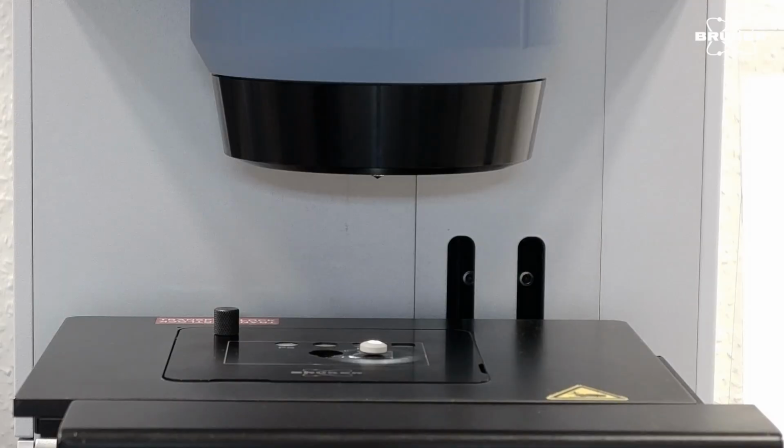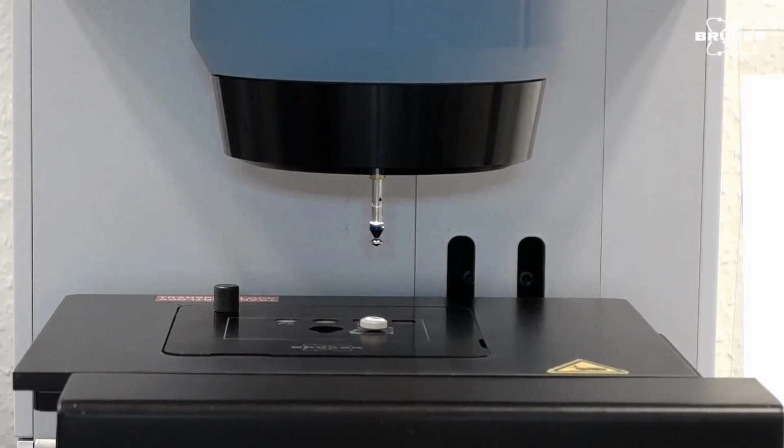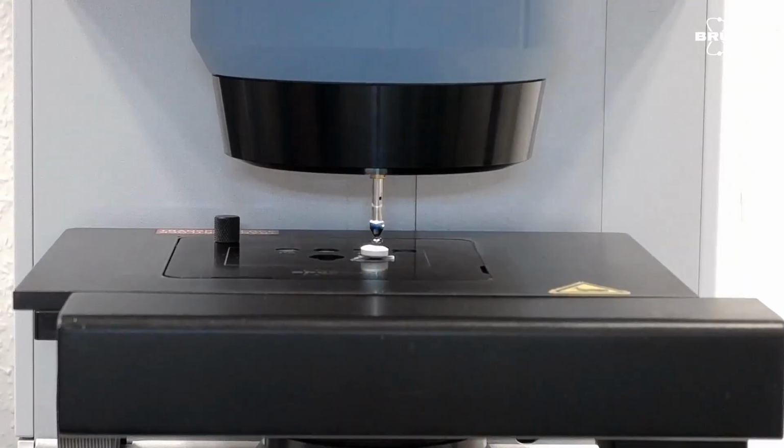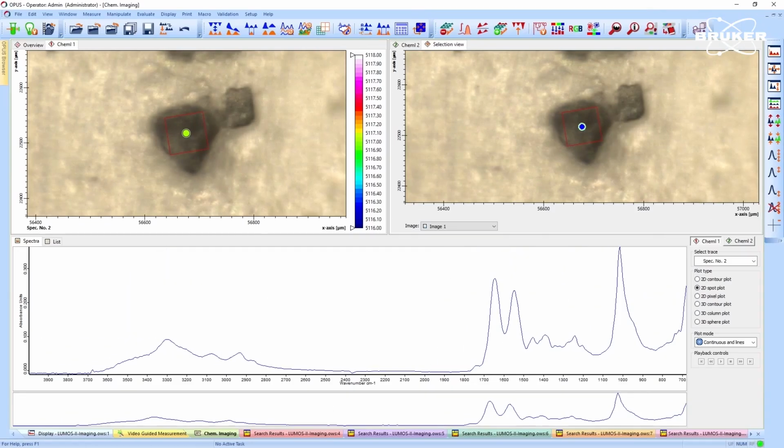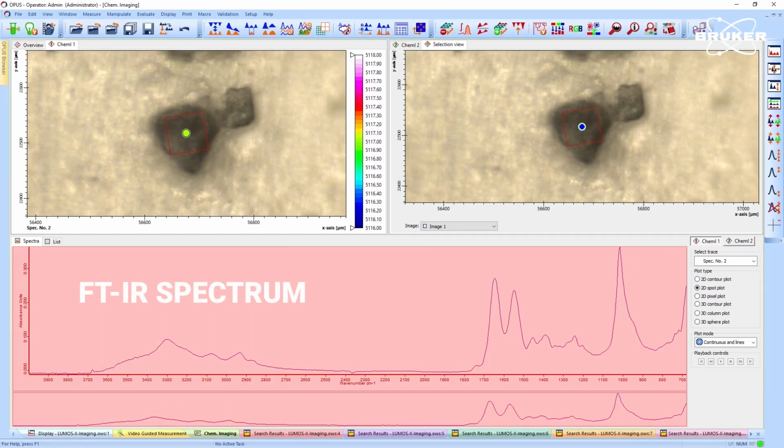The ATR crystal will first measure the background against air, followed by the sample stage moving up to bring the sample into contact with the ATR crystal. Shortly after, we can see the entire FTIR spectrum of the contamination particle.